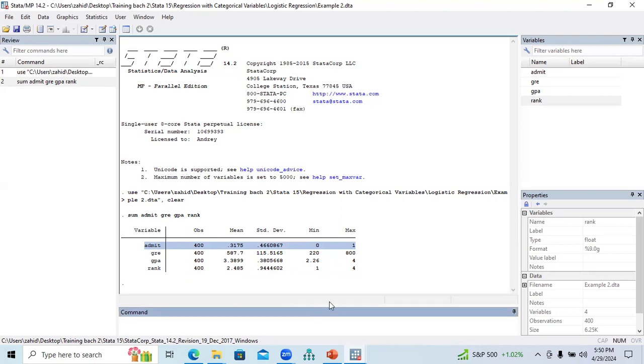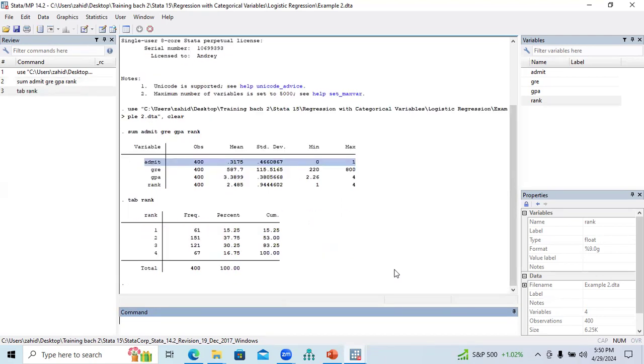So we need to tabulate this data. For example, I need to write here tab, and I need to see the values of rank. If you see here, there are 61 candidates who basically considered rank 1. Rank 1 means highest ranking institutes, then 151 considered the second ranking institute, third ranking institute is considered by 121 candidates, fourth ranking institute is considered by 67.